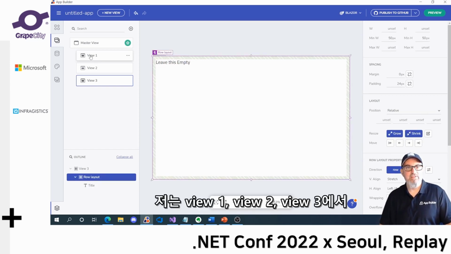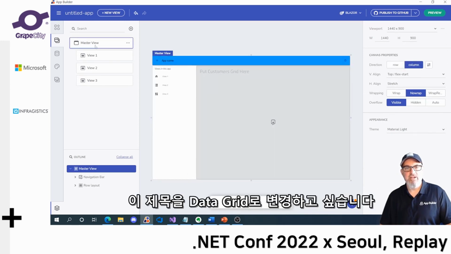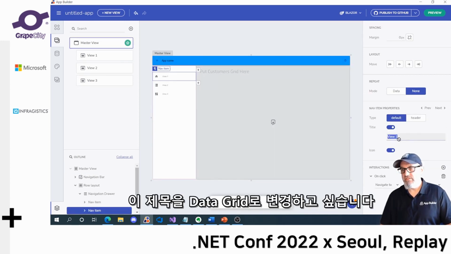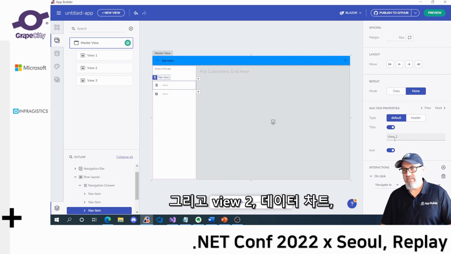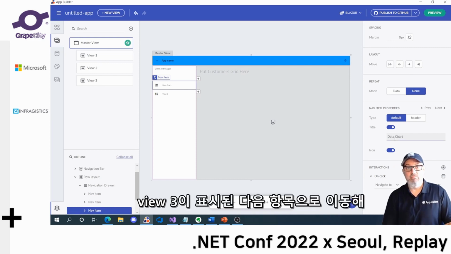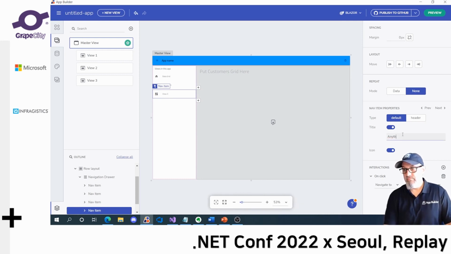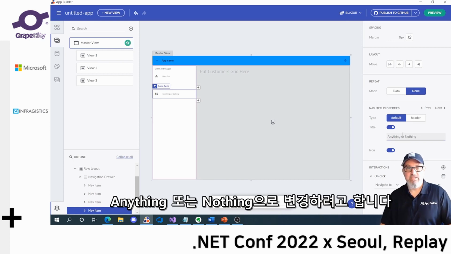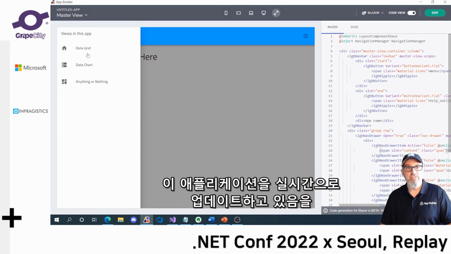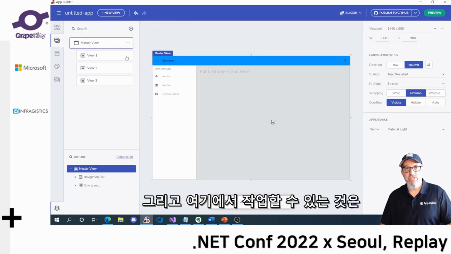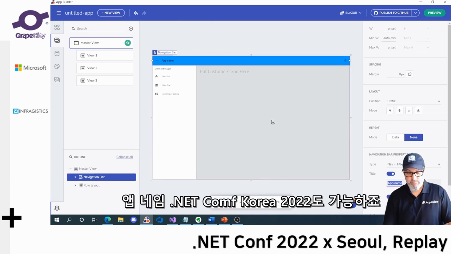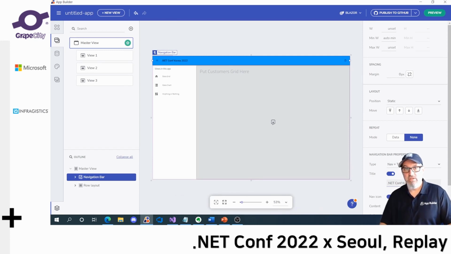Like so. So I've got my view 1, view 2, view 3, and actually here I want to change this title to data grid, and I want to go to the next one that says view 2, data chart. And view 3, we're going to change to anything or nothing, like so. All right, so now if I click preview, you can see that we're updating this application kind of in real time. And what we might as well do here as well for app name, .NET Conf Korea 2022, like so.